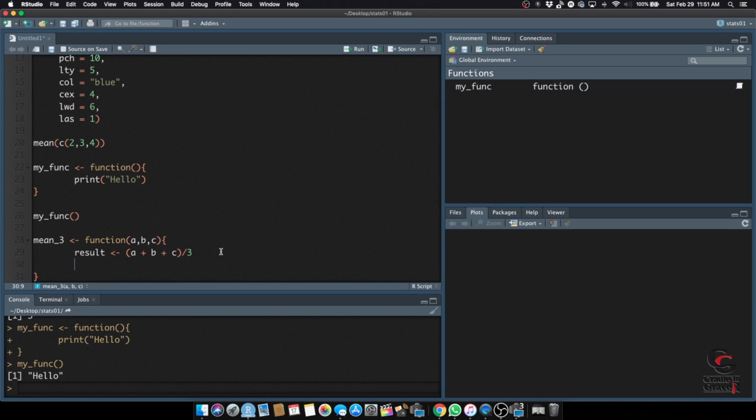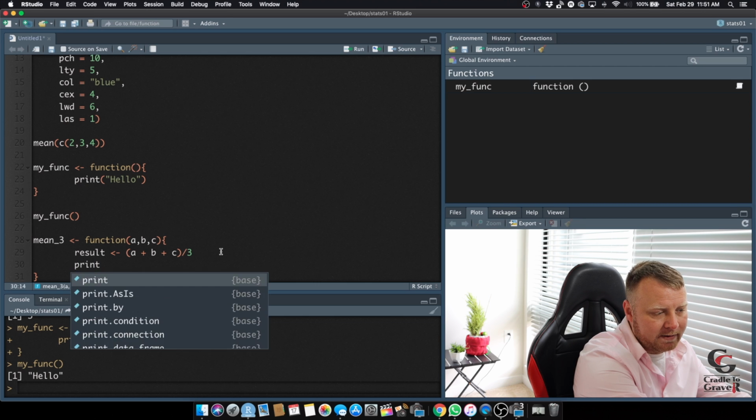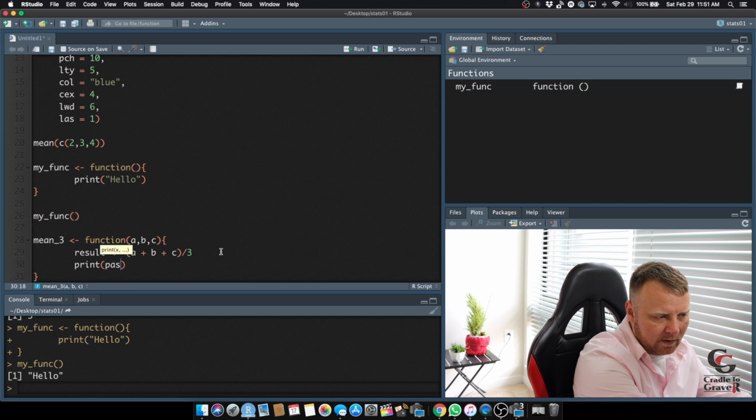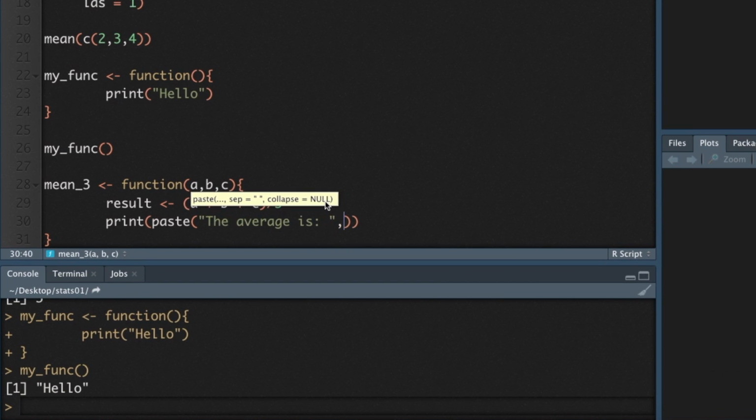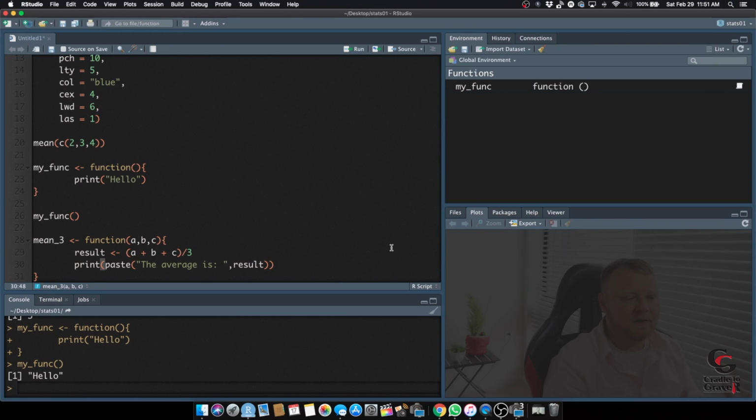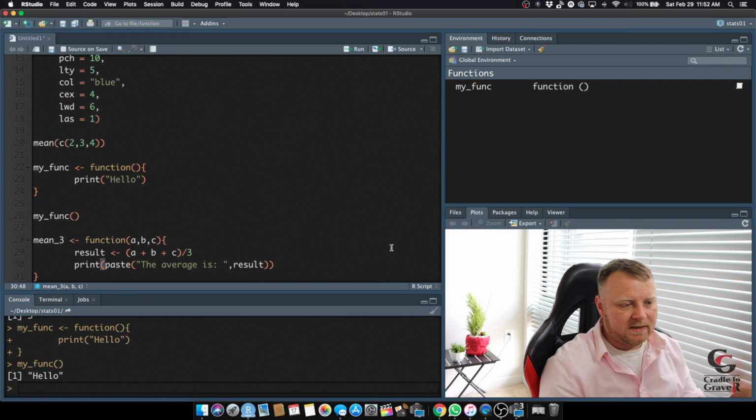So we'll just say print, paste. We'll say the average is, comma, your result. So there we have it. Now you can paste, you can allow variables and strings all pasted together so it prints nicely.